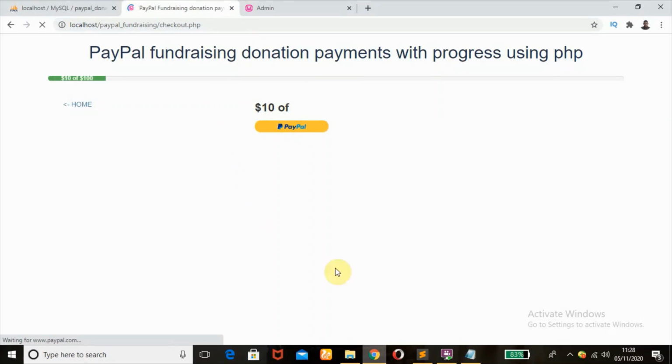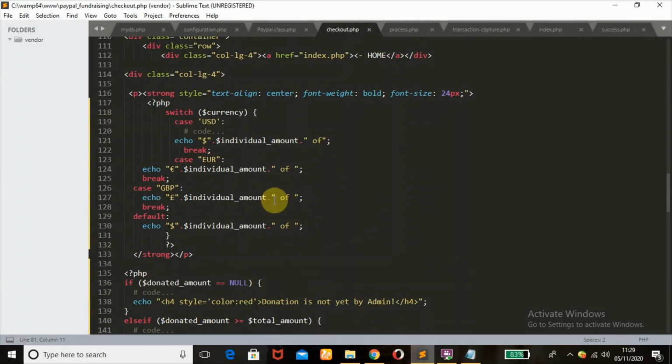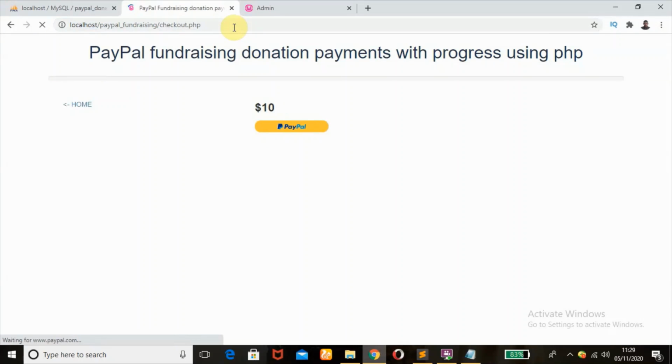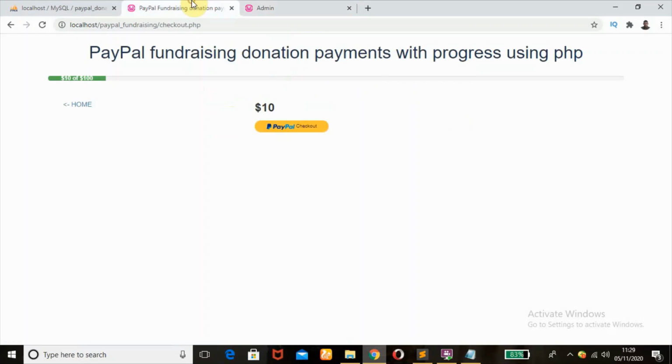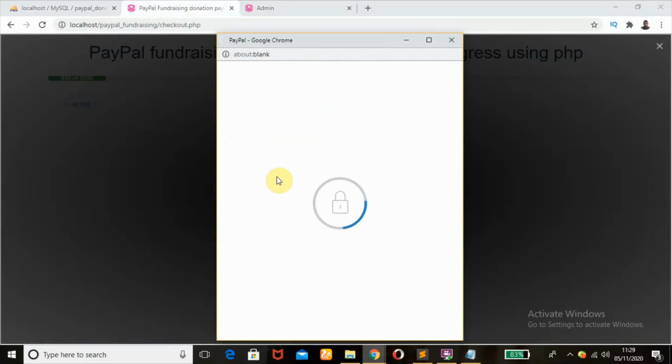Oh, I need to remove this. Don't need this. Don't need that. Yeah, I think it's looking good. Remember, I initially made a payment of $10, which we have here. Let me make some changes if I want. But let me just leave it as it is and make another payment of $10 USD.